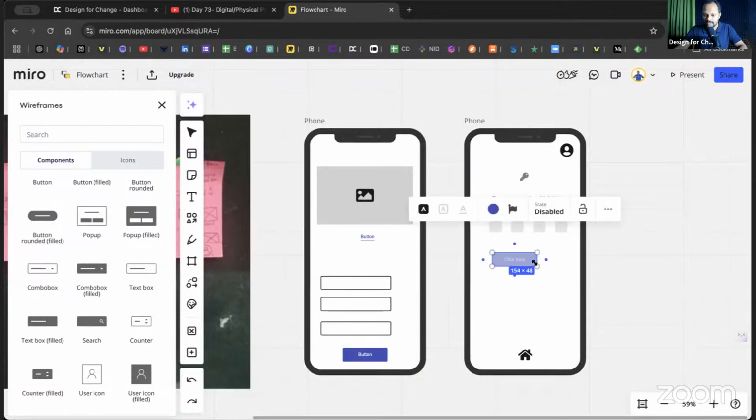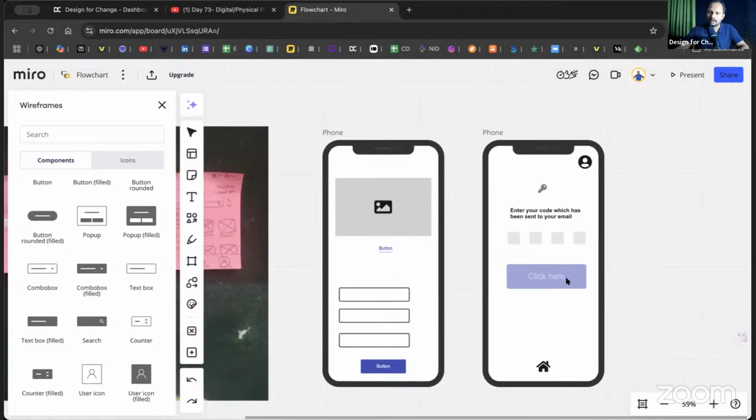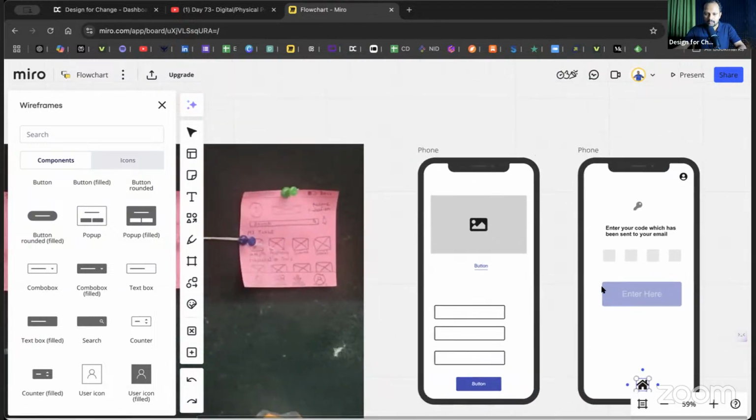What this really means is that once my user puts all the 4 digits here, this button will operate here. I will put, let's say, enter here. It's a very attractive call to action. Here some basic profile picture will come. Here some home screen will come. If they feel completely numb, they can go to this home screen and operate. So this is my actual screen.